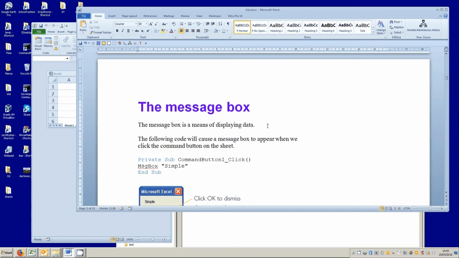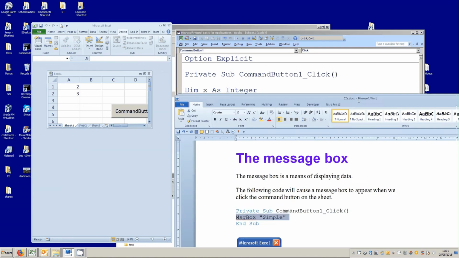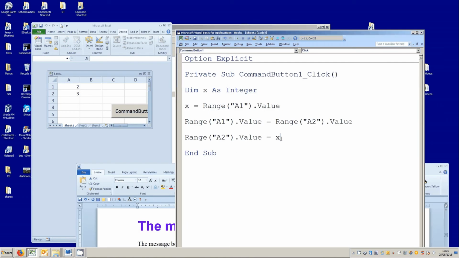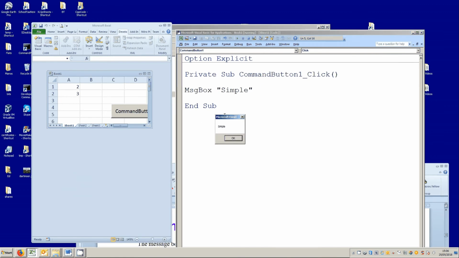Now let's talk about the MsgBox. The MsgBox is a nice way of outputting to the screen in Excel. So I'll just copy that bit of code, MsgBox simple. You can do this from the manual, and then I'm just going to replace it with that. And basically it should just produce a MsgBox saying the word simple. So a MsgBox, and then the text, in inverted commas.